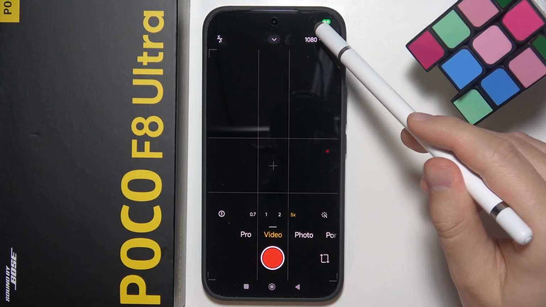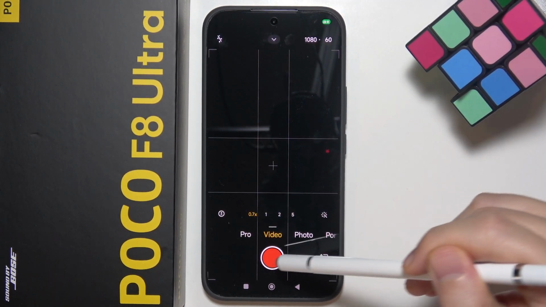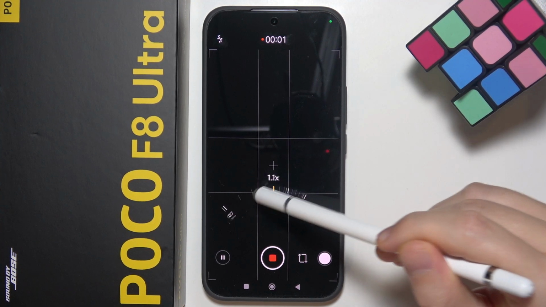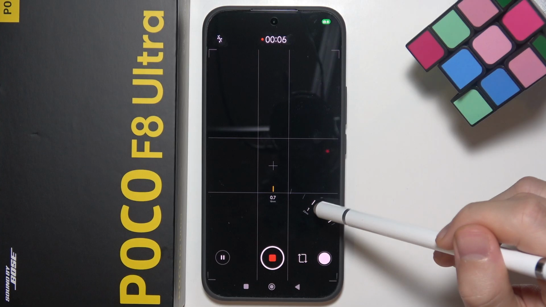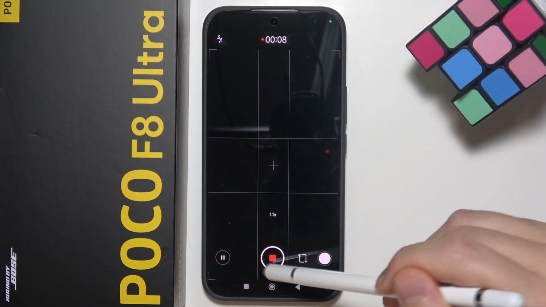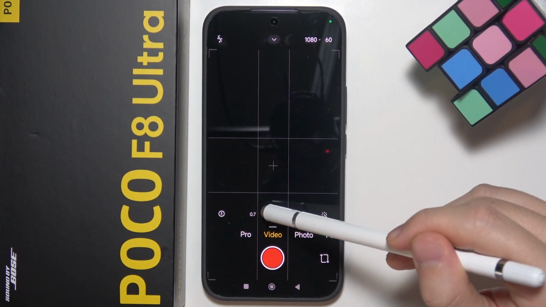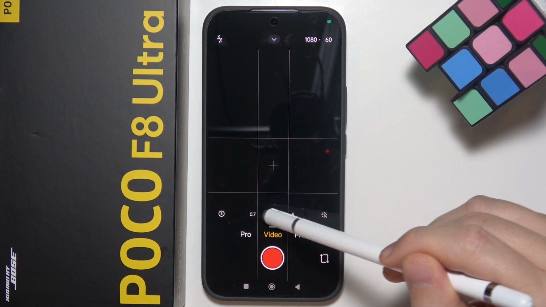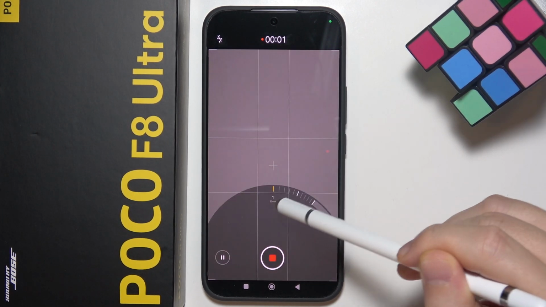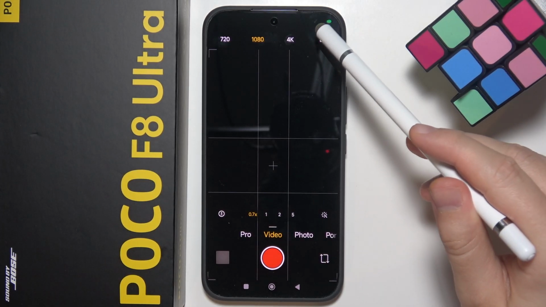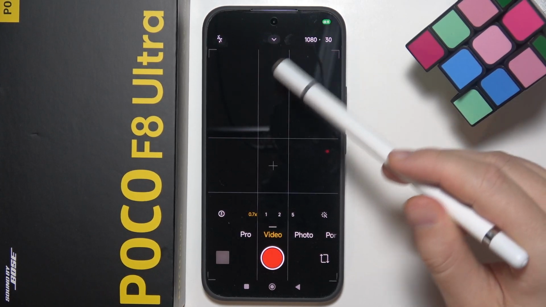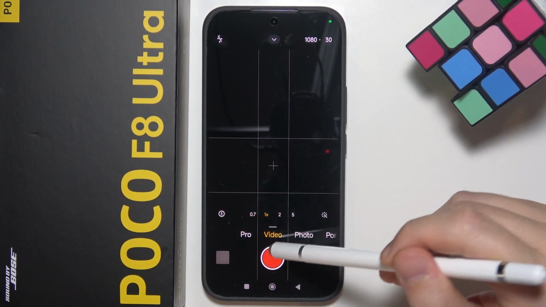And when you go for full HD and the 60 frames per second, still you can switch only from 0.7 to the 1x. You cannot go for 5x, but when you start from the main lens like that, you can go into the 5x right now. So that's a pretty annoying feature over here. I'm not sure if I can even call it a feature. For me, it's some kind of bug here.